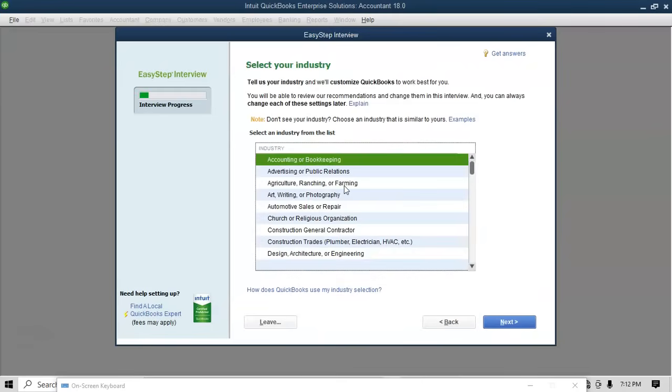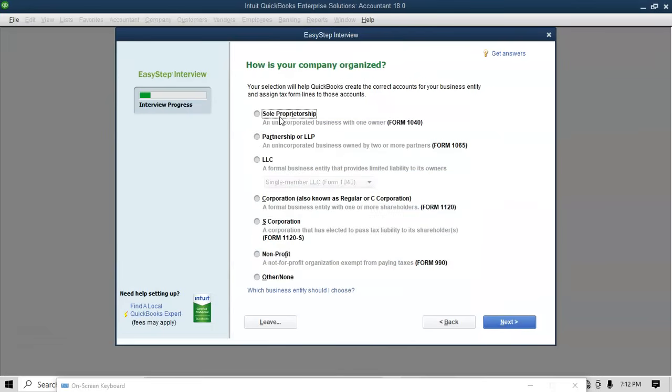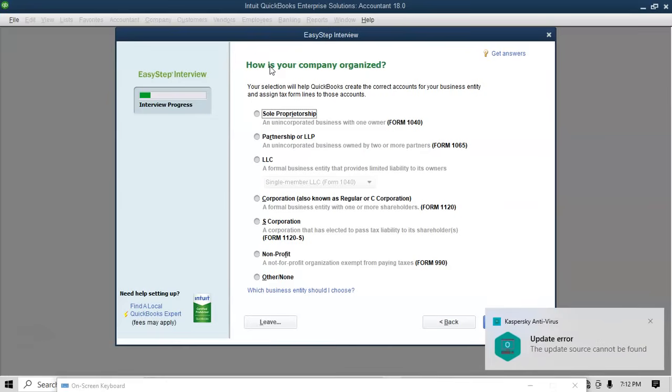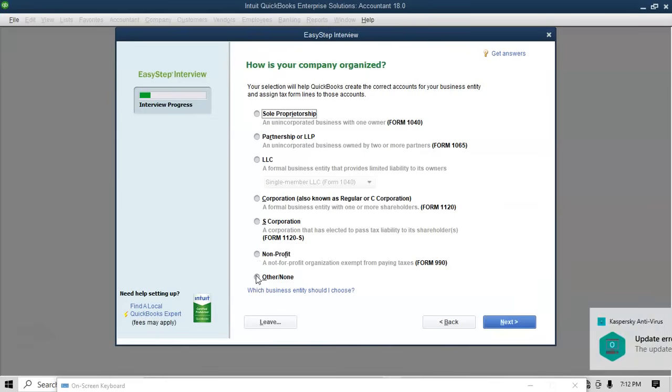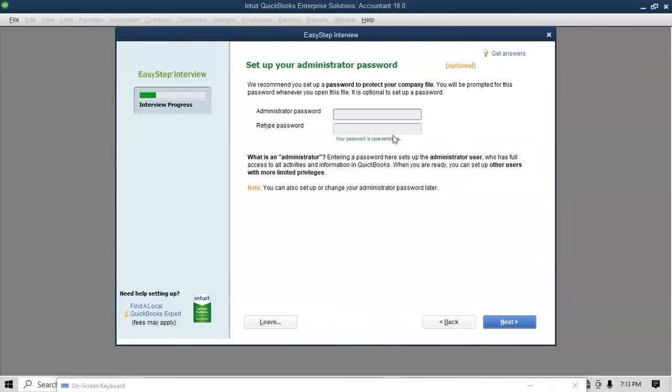Here now we are going to select our type of industry. Is it a general product based business or general service based business? So we are going to select general product based business and you click on next. Then we are going to select how your business is organized. Here we are going to choose order and click on next. You select your fiscal year. Is it January to December, February to January, March to February, and so on. So here we are going to use January to December. You click on next.